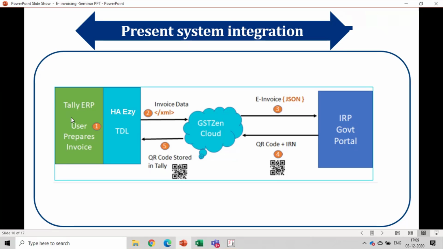Firstly, the Tally ERP system, whatever accounting software you will be using, is going to be given a TDL. I understand presently there is some TDL for cost center allocation, state-wise allocation. These are the present available TDLs, which are add-ons to Tally. For e-invoicing, there's going to be a new TDL which is going to be added. That TDL is going to work like this.